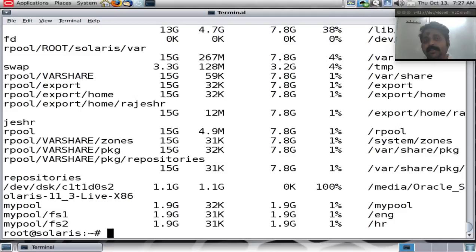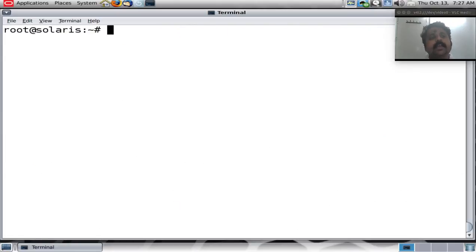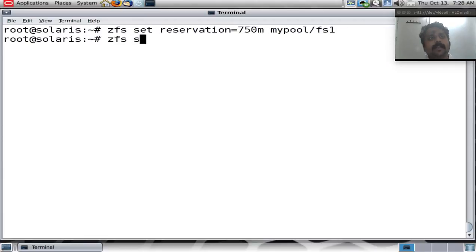and you can reserve space for a file system by setting a property called reservation. We can actually do that as zfs set reservation=750MB for mypool/fs1, but I want to make sure that it doesn't use more than 1 GB of space.